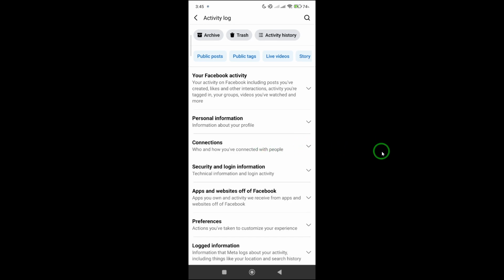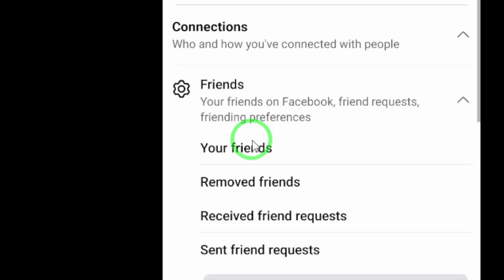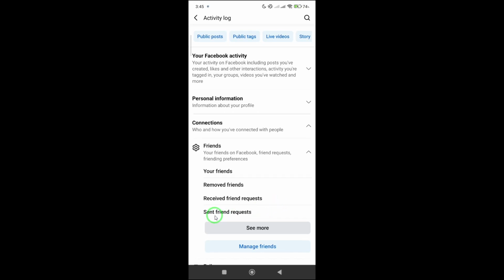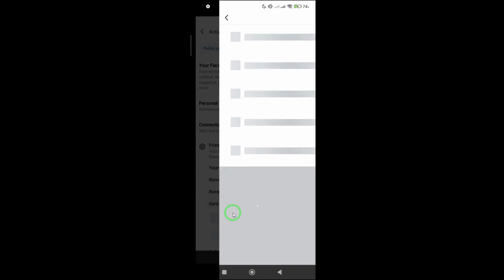Inside the activity log, you'll see different categories that track the things you do on Facebook, like posts, comments, likes, and connections. Here's where you'll find your sent friend requests. Now, under the Connections section, tap on the small arrow beside it to expand the list. This section includes your friends, followers, and friend requests. From the expanded options, tap on Sent Friend Requests.